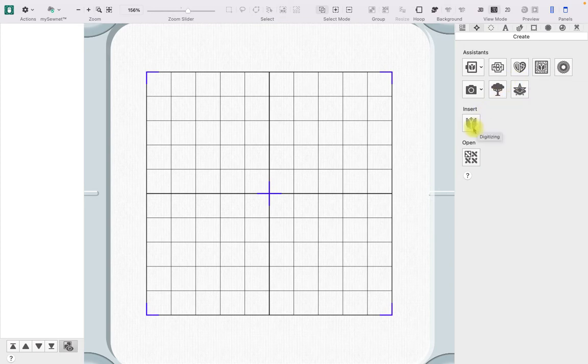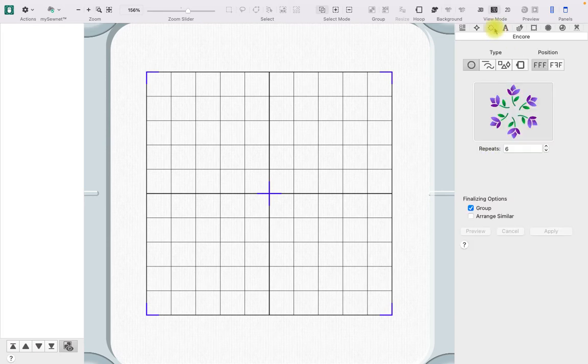Insert, digitizing, and open our cross stitcher. This is Encore. Encore takes a selected item and repeats it in different shapes, in different lengths, and things like that. And again, we are going to do every one of these tabs in another class.